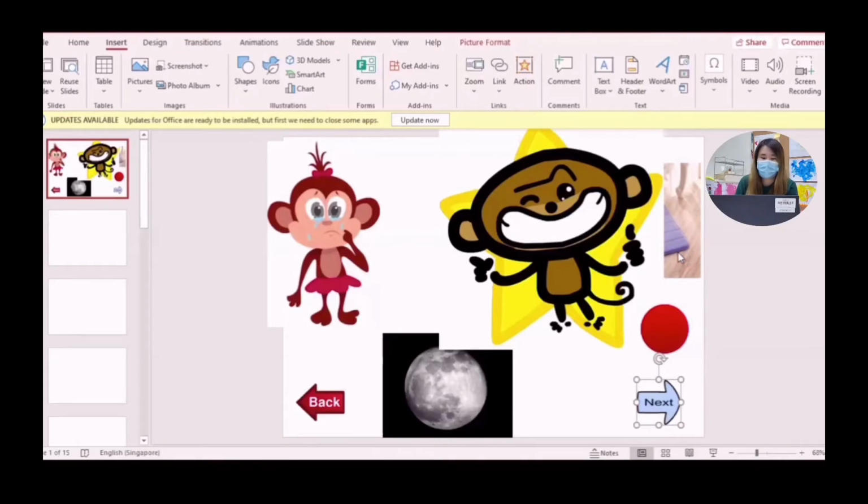First, you will need to prepare and open a new PowerPoint or Google Slide file. And for us to be able to finish the workshop on time, I've prepared the pictures that I will need to use for this activity in advance.